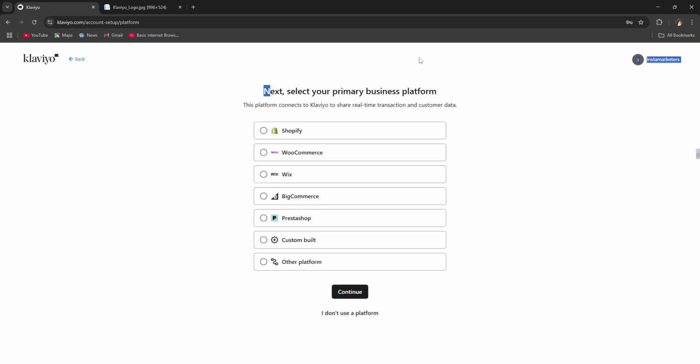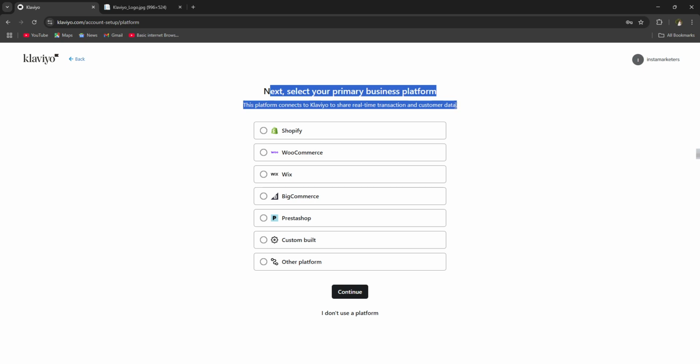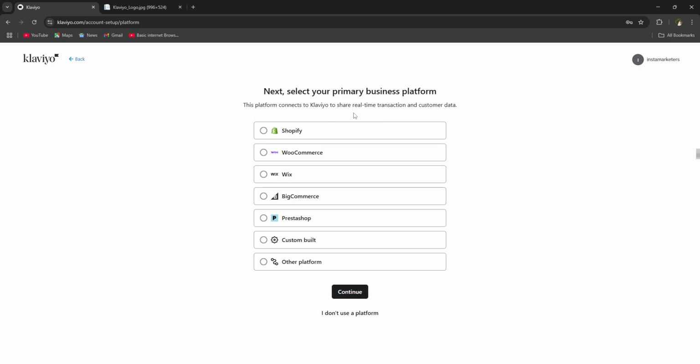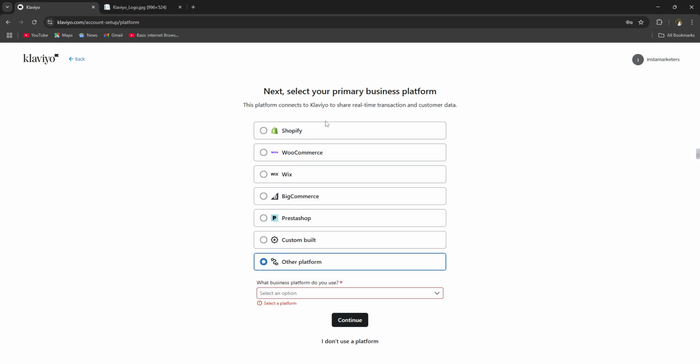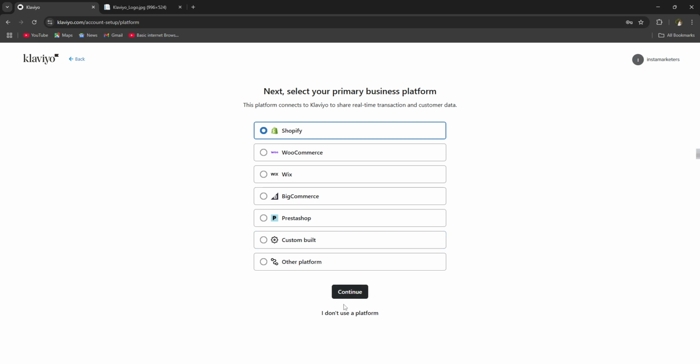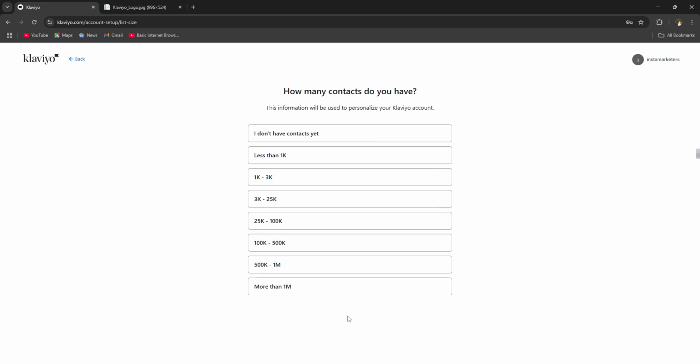Now it is asking to select your primary business platform. This platform connects to Klaviyo to share real-time transaction and customer data. You can choose Shopify, WooCommerce, Wix, BigCommerce, PrestaShop. You can also tap on custom build or other platform. You can search for them. For now, I'm simply going to tap continue, or if you don't have a platform, you can tap I don't use a platform.